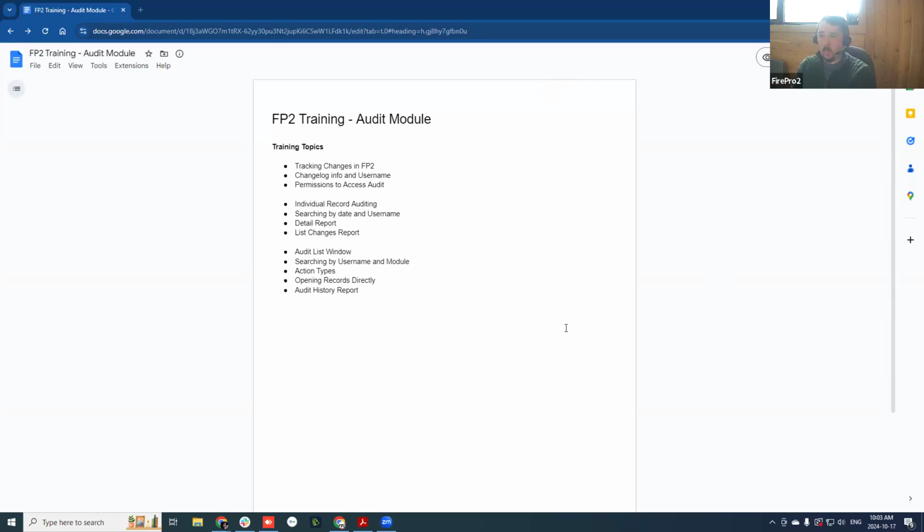Today what we're going to be doing is starting by reviewing the purpose of the auditing module, what it's for and how it works. We will look at how to audit individual records in FirePro, and then we'll look at the audit list window, which deals with a big picture look at all the audit logs throughout the system.